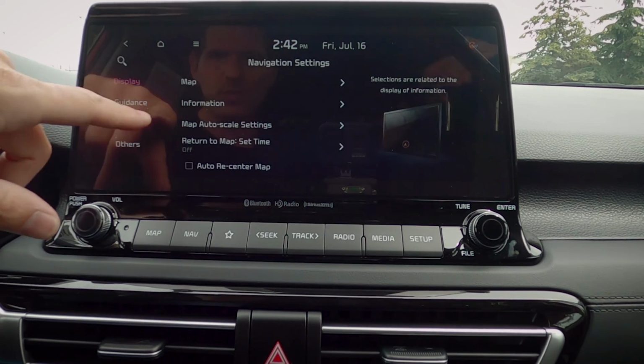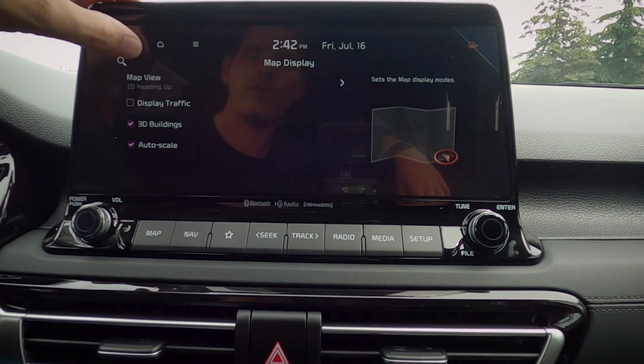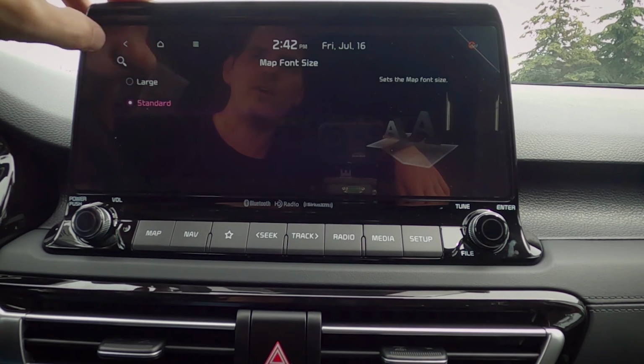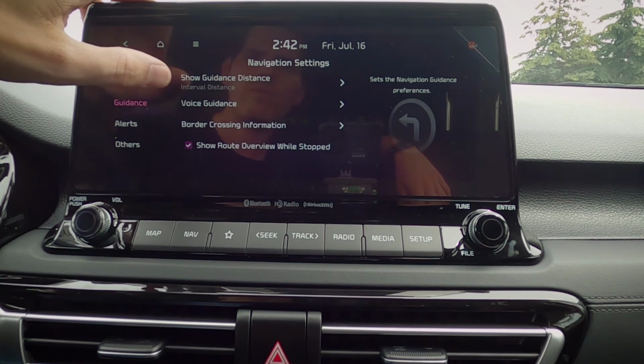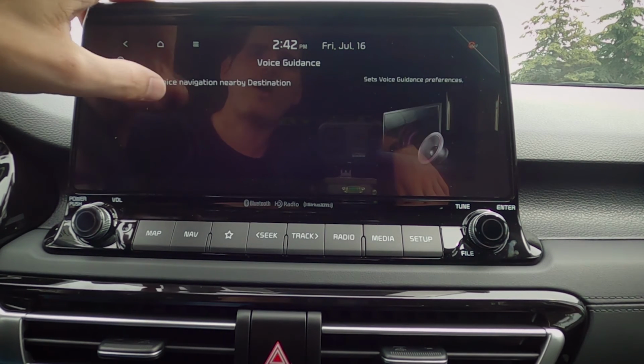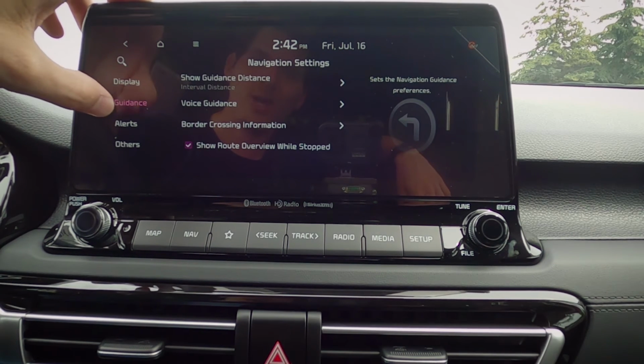We've got some navigation settings as well. So we've already seen a few of these basics, but we've got our map. We've got a few different options for our map display, our font size, map color, and then our point of interest icons. Big one here, so we've got our guidance. So we've got our interval, our voice guidance. We've got the option of muting that out if we don't want to have the vehicle talking to us.